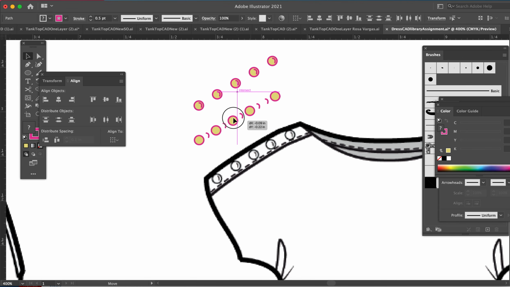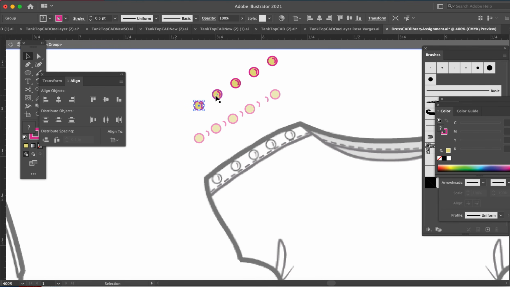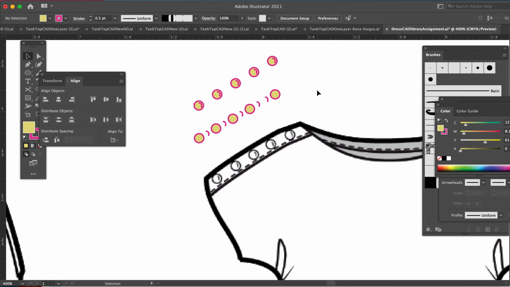Okay, see that? But because I grouped them here, it really is reading each one of these shapes as, even though there's 2 of them, it's reading as just one shape. And that's how it's distributing the space.